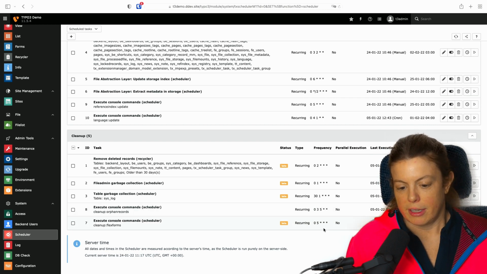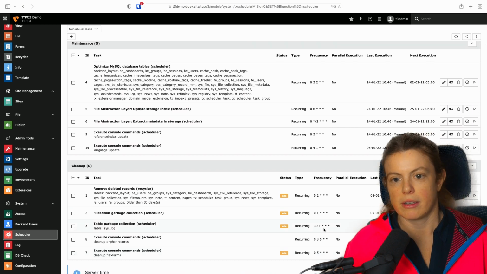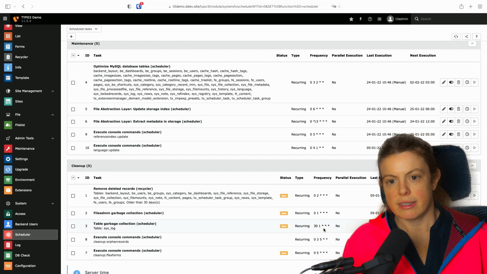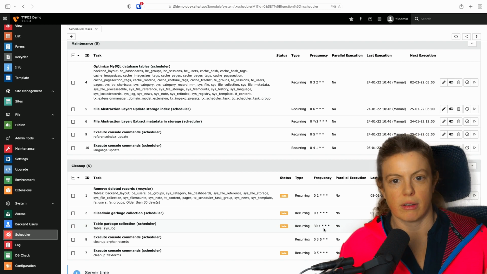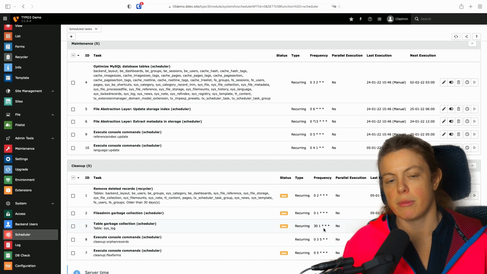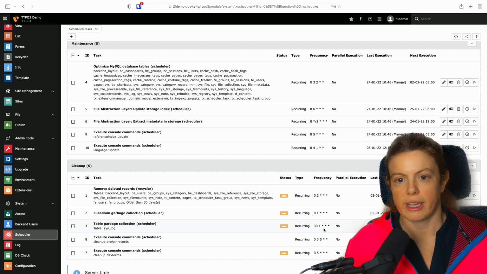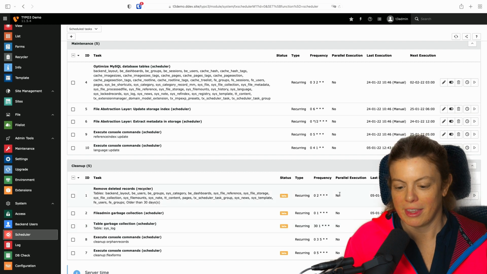You also see that I chose different frequencies for the different tasks depending on how often the system should do them. Again, there is no real rule of this is the way to go, because it all depends on how many users you have, how many records you have, how you use the system, and what fits for your case. So you have to think about it yourself.